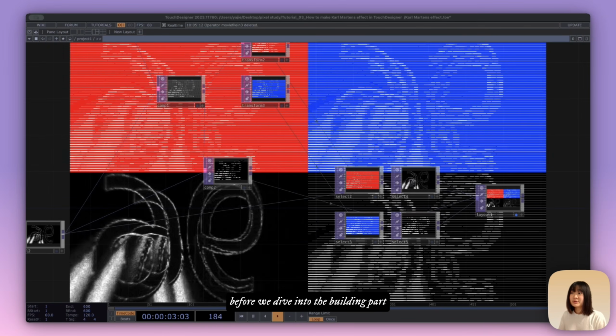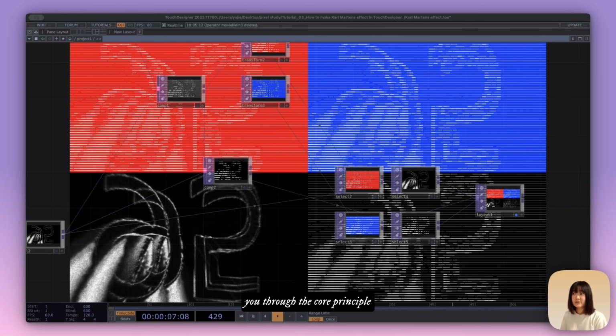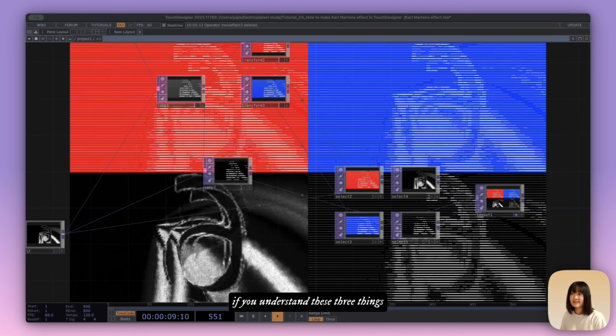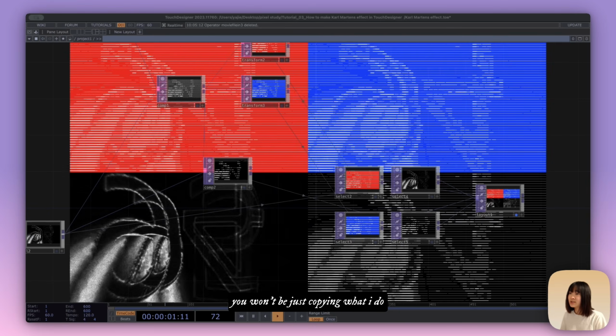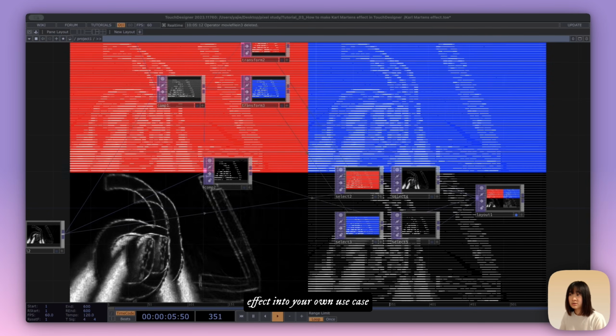Before we dive into the building part, I want to spend 2 minutes talking you through the core principle. If you understand these three things, you won't just be copying what I do. You are able to modify and expand this effect for your own use case.